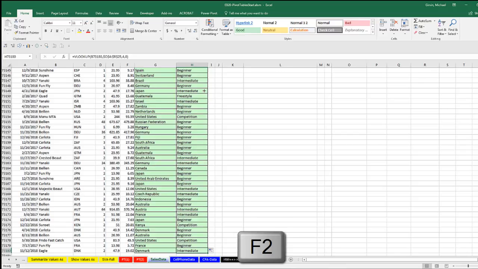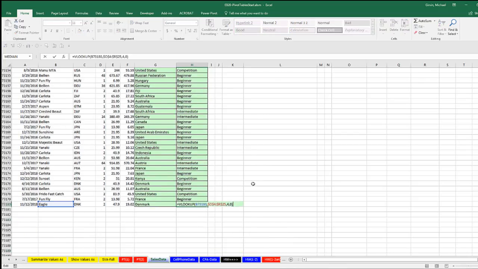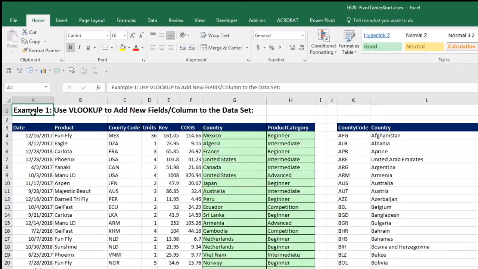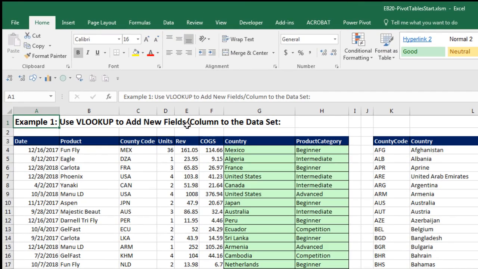Control Down Arrow and F2. Just verifying the cell references. Escape, Control Home. Now we have date, product, country code, units, revenue, cost of goods sold, country, and product category. Now we're actually going to use these two fields along with revenue for our first pivot table.